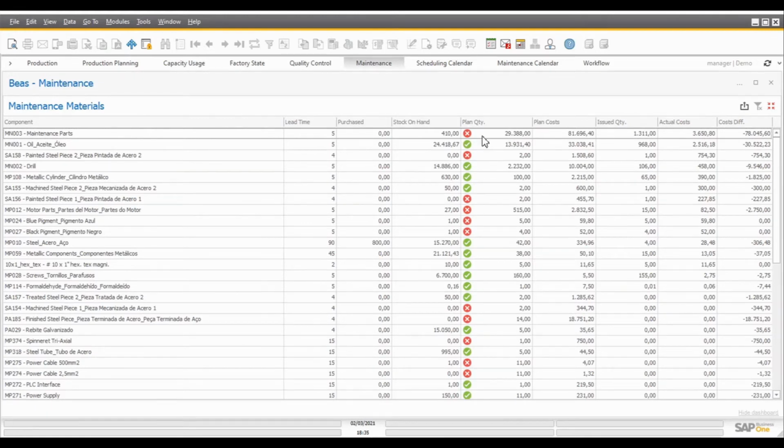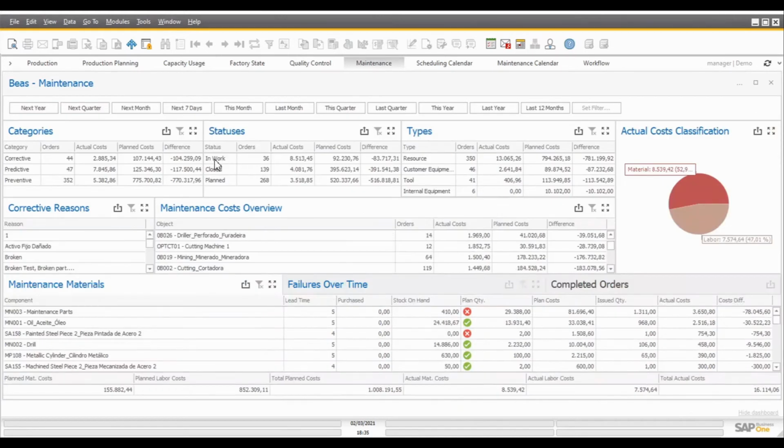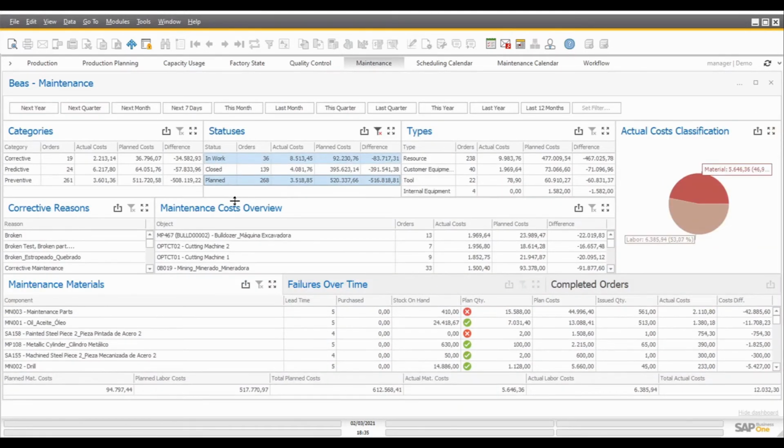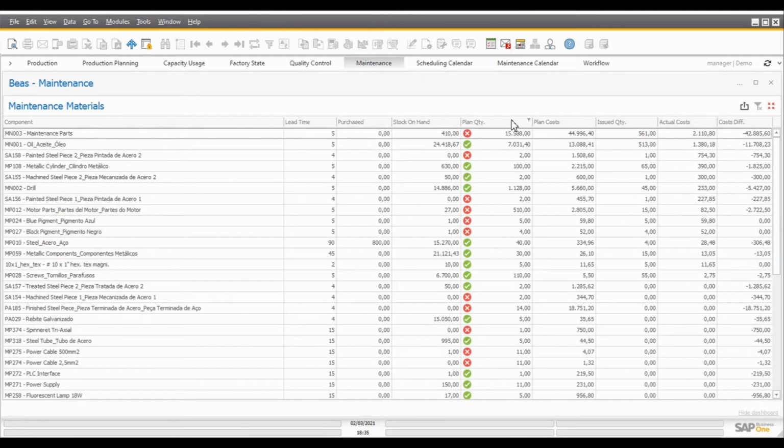The calculations of quantities to be consumed from stock will only take into account the maintenance orders that are planned or in work. The closed maintenance orders will not be taken into account to calculate the materials needed from stock. You can see cases in which the planned quantity is greater than the stock, but the icon is green, meaning that you don't need to consume that much from stock because the planned quantities include amounts belonging to maintenance orders that are closed. If you don't want to display that value inside the planned quantities, you can just select the in work and the planned statuses using control and not select the closed one. Then all the planned quantities will reflect quantities that are still to be consumed.